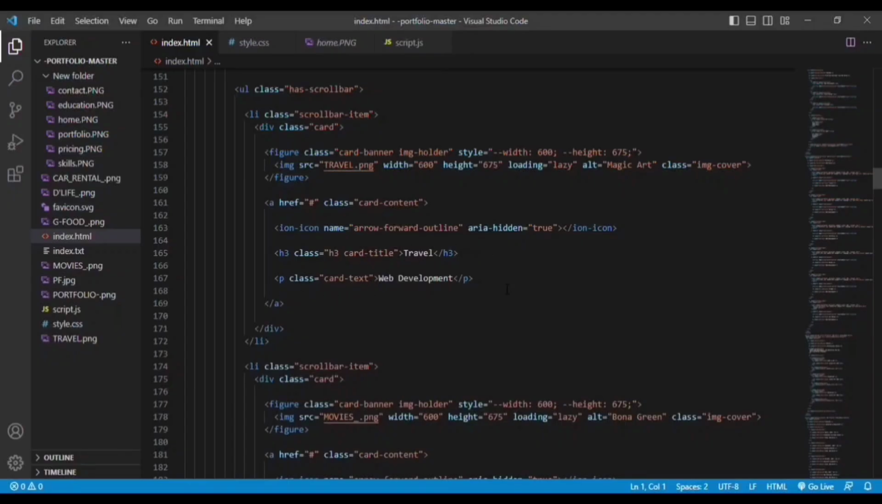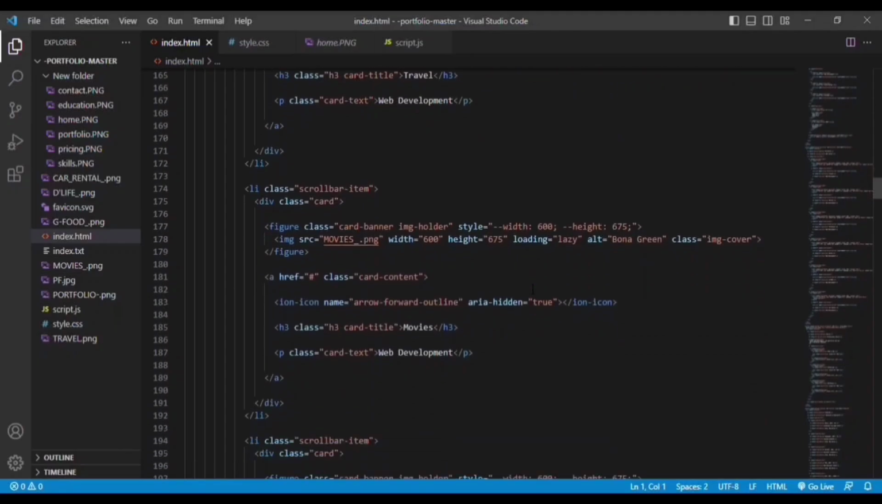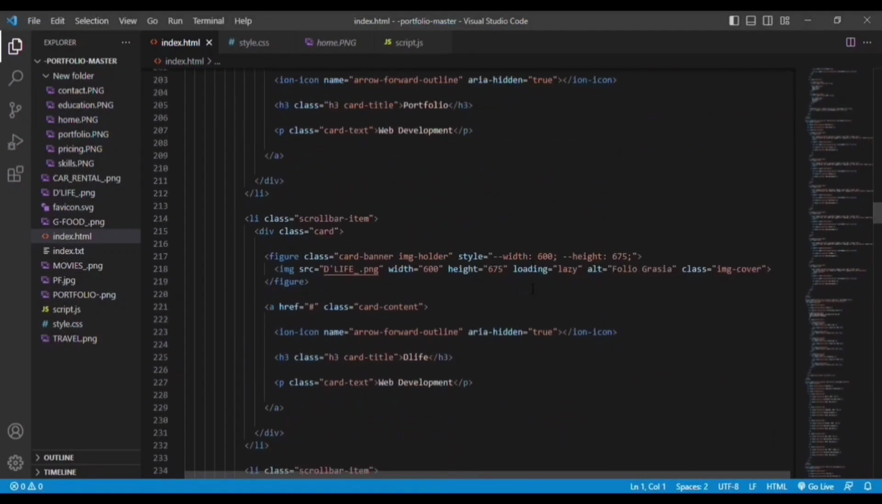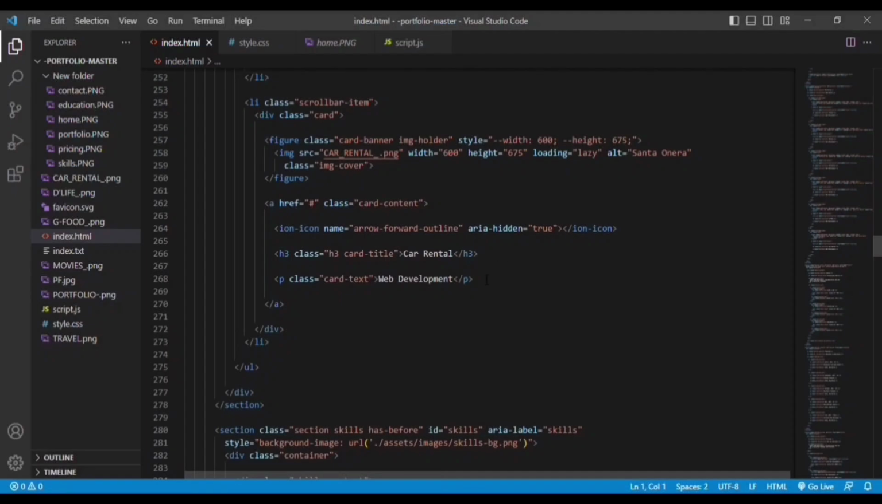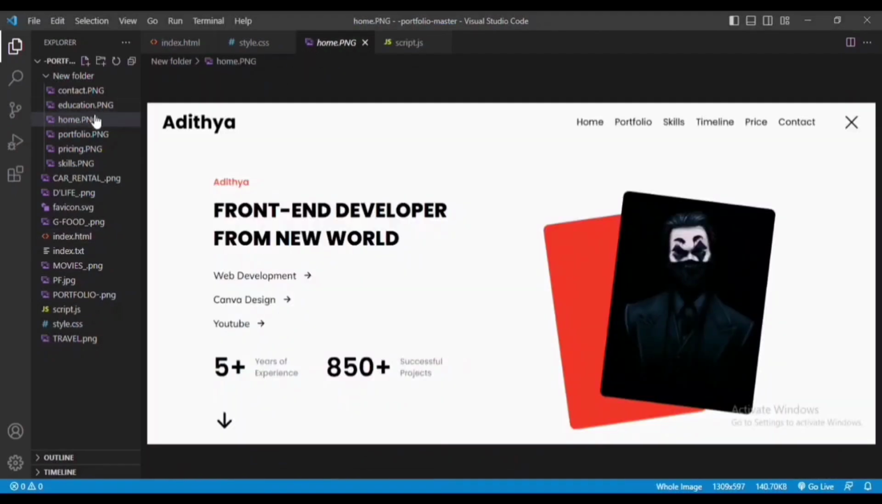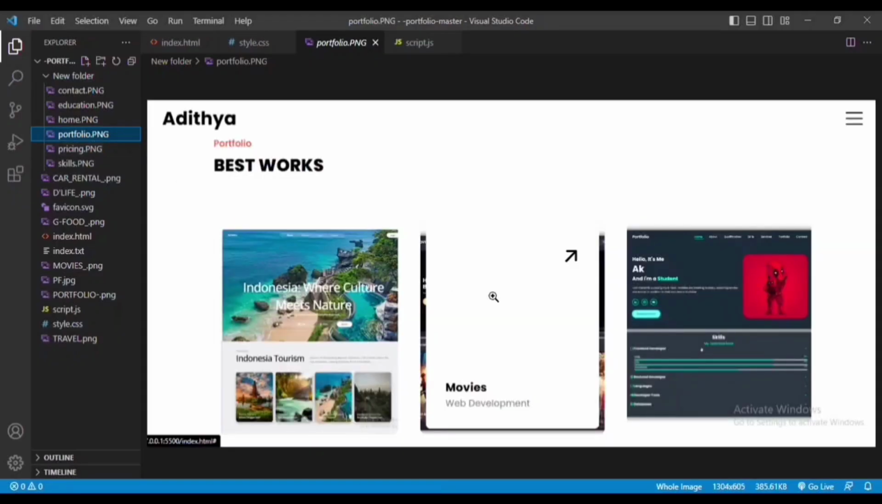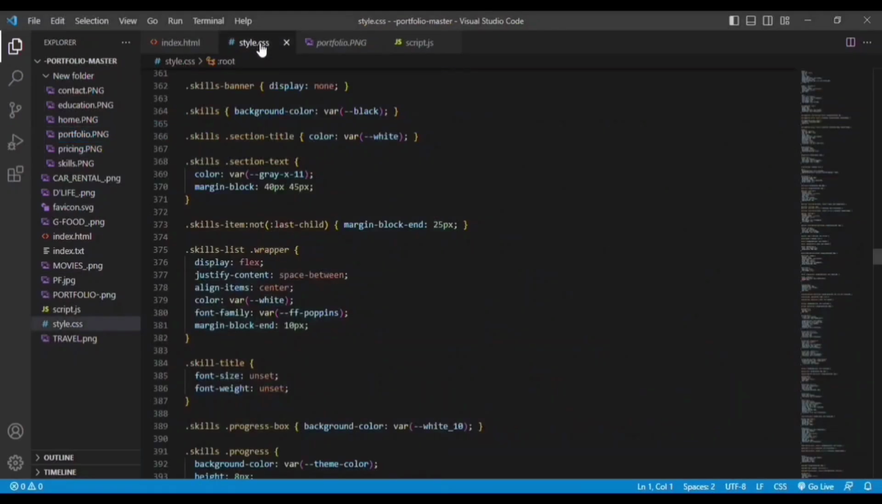The same list item is copied again for 6 more times, for 6 portfolios. You can see here, let me show you the portfolio image. This is the portfolio image, and you can see the headings are aligned towards the left side. We have already seen this. And then section title is given to them, colors are added to them.